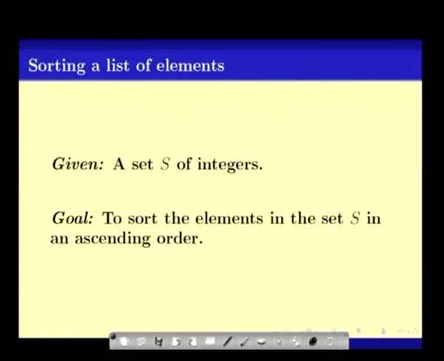So, what is a sorting algorithm? We have been given a set of elements. Ideally, we should think of some set of objects which has some total ordering in them. For example, the set of integers or set of numbers or set of words under the lexicographic ordering, and we want to sort the elements in this list.